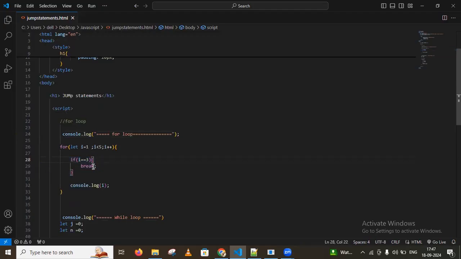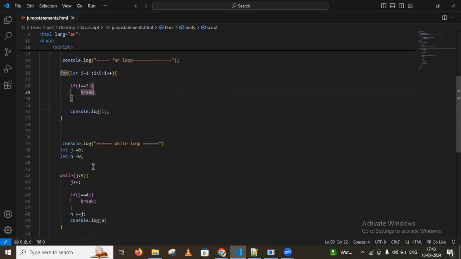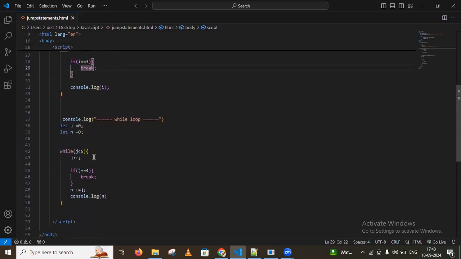So instead of break, we'll use a continue statement here. It will continue the loop here. So this is a break statement we have, and similarly we also have label statements.